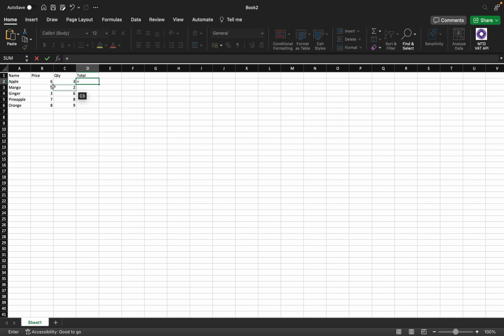Right now I want to multiply this column here by this column here. So I'm going to say 6, which has a reference of B2, multiplied by C2, which stores the value of 3. What Excel is going to do is grab the value that you've assigned to B2, which is 6, grab the value that you've assigned to C2, which is 3, and multiply it together. So 6 times 3 gives 18.